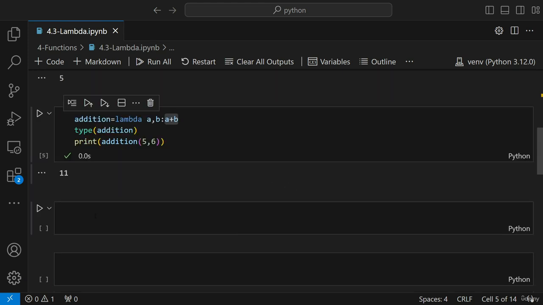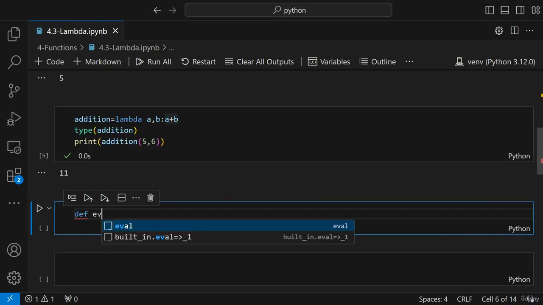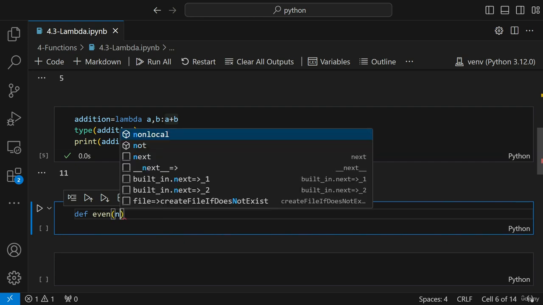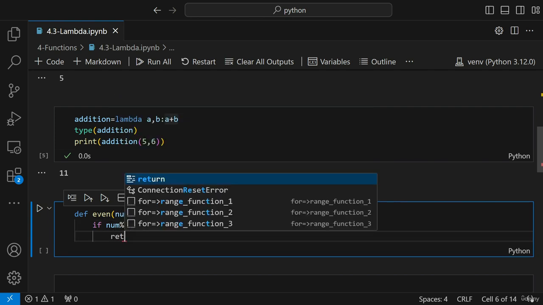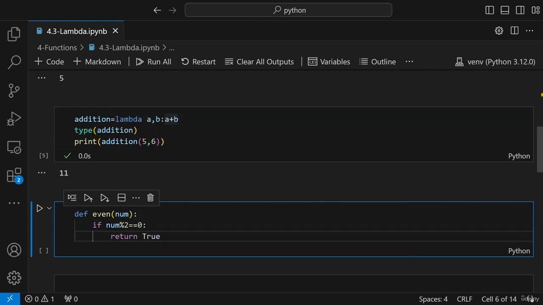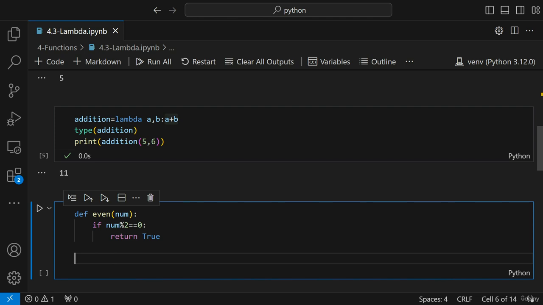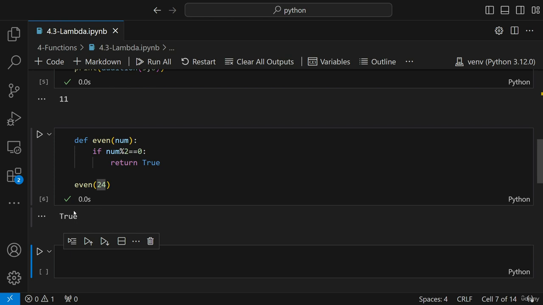Okay. Let me do one more thing. Let me create one function. Let's say I'll create a function called even. And here I give a number. Now with respect to this number, I'll put a condition: if num modulus 2 is double equal to 0. So in short, I'm just checking whether the number is even or odd. Then I'm going to return the value as True. Okay. Perfect. Now, let me give the value. So here I'm going to call the function, write even 24. So here I'm going to get True.